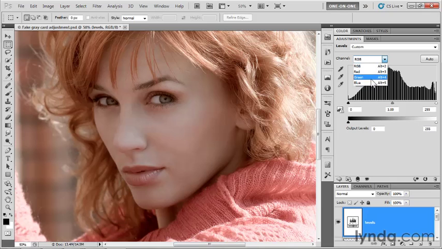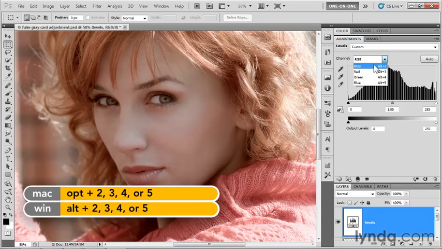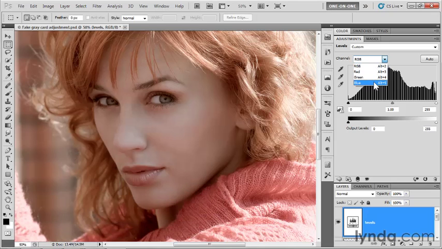Each of the channels has a keyboard shortcut, and I'm going to be employing them so I can quickly switch back and forth without the headache of having to go to this little pop-up menu over and over again. Notice it's Alt or Option 2 for the RGB image, and then Alt or Option 3, 4, 5 for red, green, and blue, or whatever color channels are at work inside of your image. If it's a CMYK image, it would be Alt or Option 2 for CMYK, then Alt or Option 3 through 6 for cyan through black.